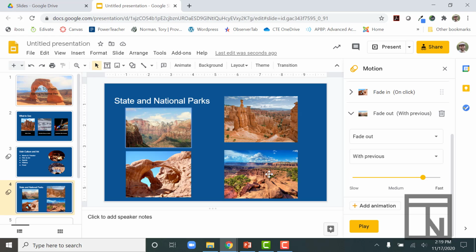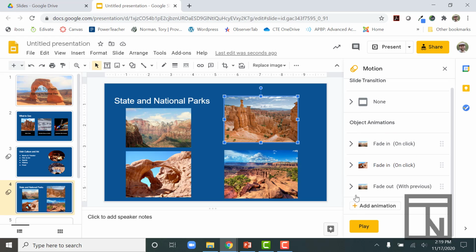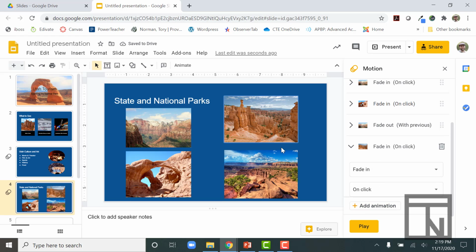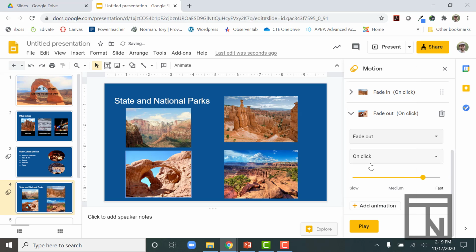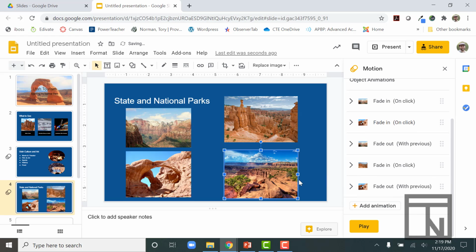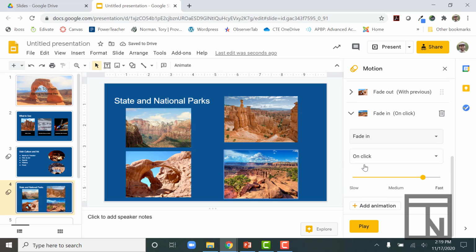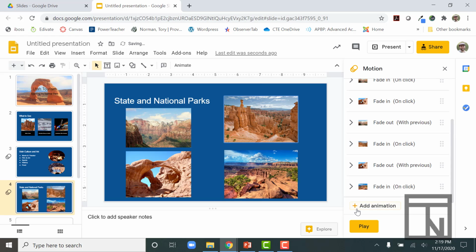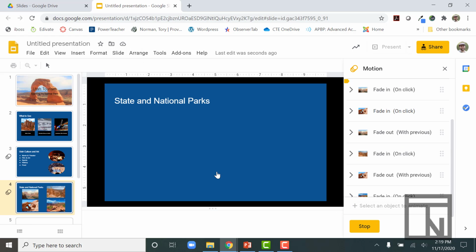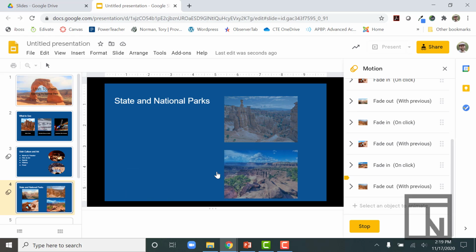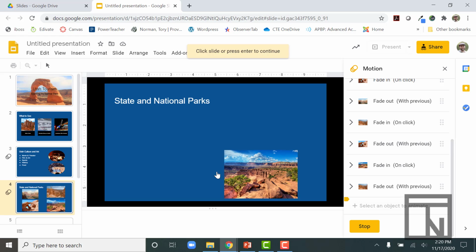So let's go ahead and set that up for the rest of my images. So on image number 3, I'm going to add a new animation going in. And that means that on number 2, I'm going to add a new fade out with previous. And then on 4, I add a new animation going in. And then on 3, I add my animation going out with previous. So in the end, it looks like this. You start with a blank slide. I tell you my first one, then my second one, then my third one, then my fourth one. So now they're not distracted by the other images on the screen while I'm talking about that particular park. They're focused only on that park's image.